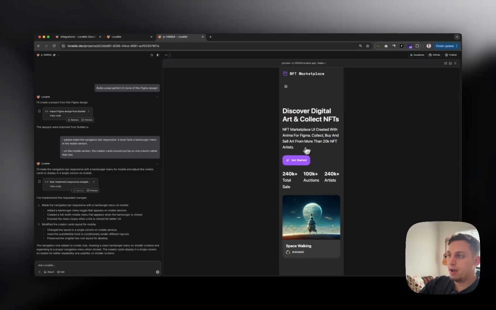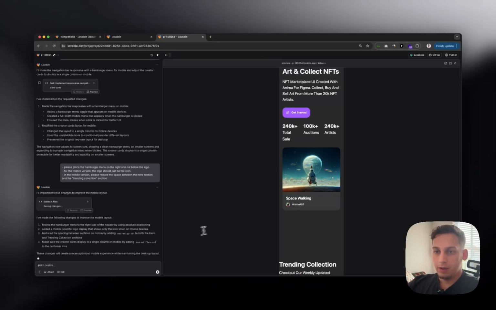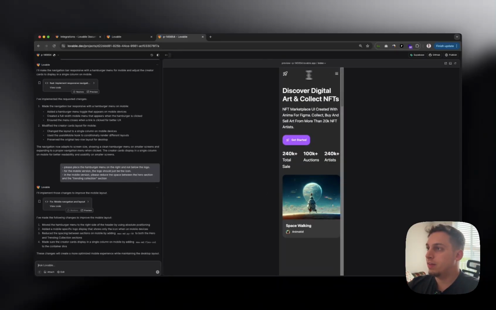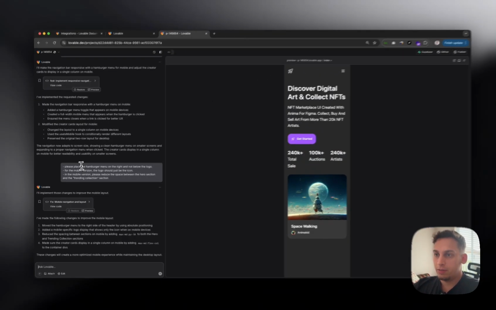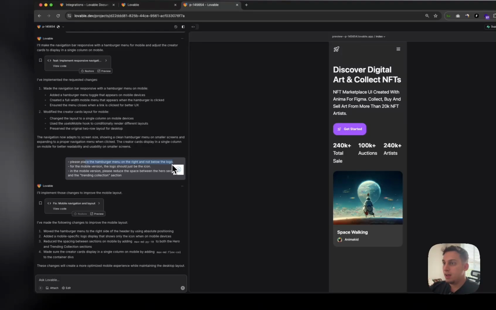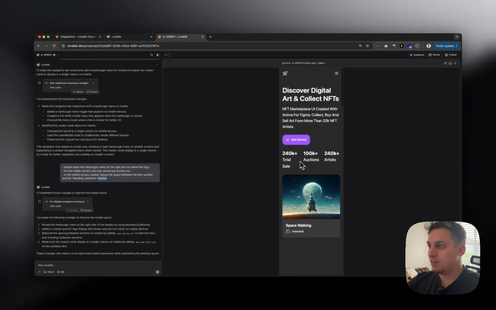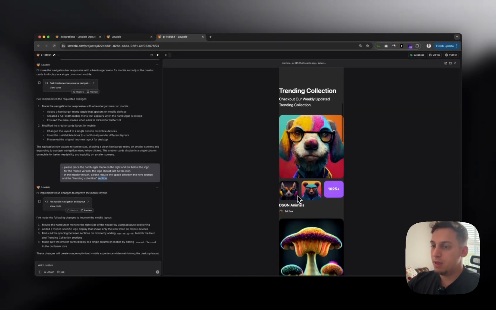So let's go ahead and add these new comments. So I just added these new corrections and it did fix this. I told it to please place a hamburger menu on the right and not below the logo. And for the mobile version, the logo should just be an icon. And in the mobile version, please reduce the space between the hero section and the trending collection section. So I asked it to reduce the space. It did it, but it's still kind of big, the space here.